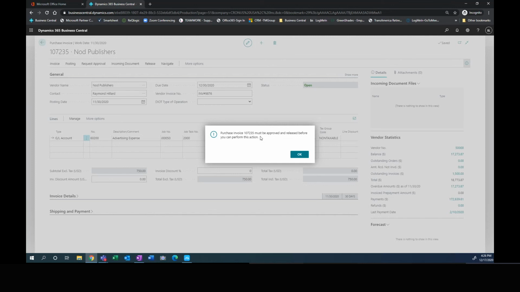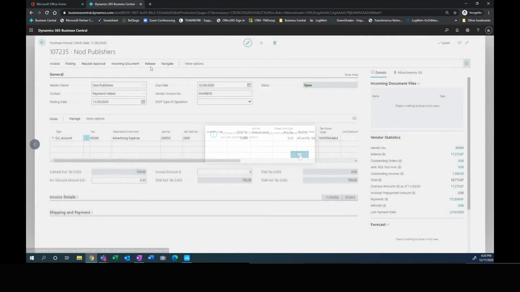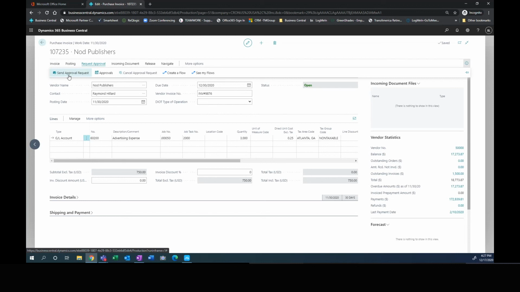There's a workflow in here, and at this point, it's bringing up this message because it's just going to go ahead and do it. But I'm my own approver, so that's why it's skipping all the steps in between. But it is actually going through an approval cycle, and you can see here purchase invoice 107235 must be approved and released before you can perform this action. So I'll request approval. So here we go. I'm going to send the approval request, which should go to myself. So now that approval request has been sent.